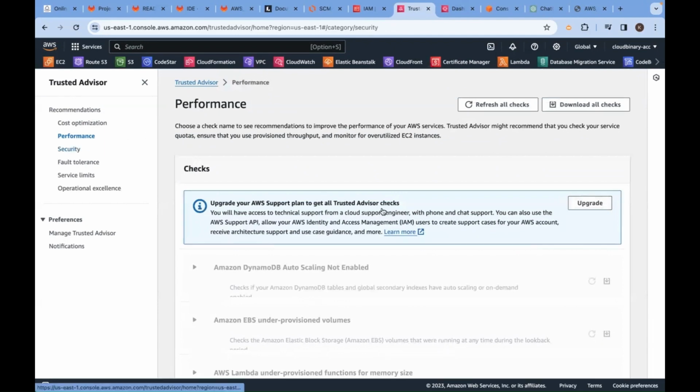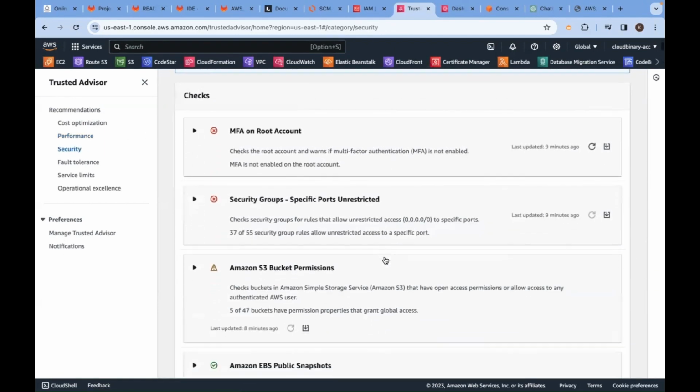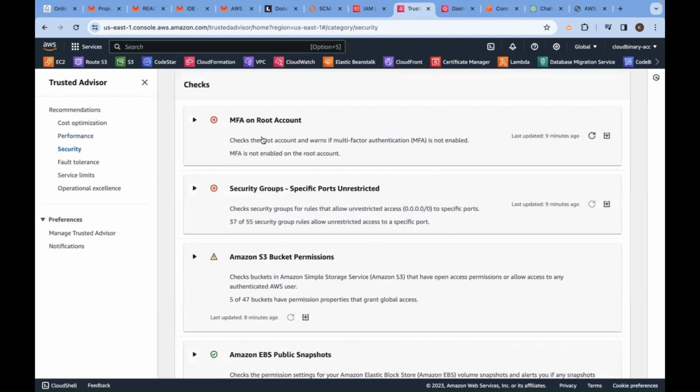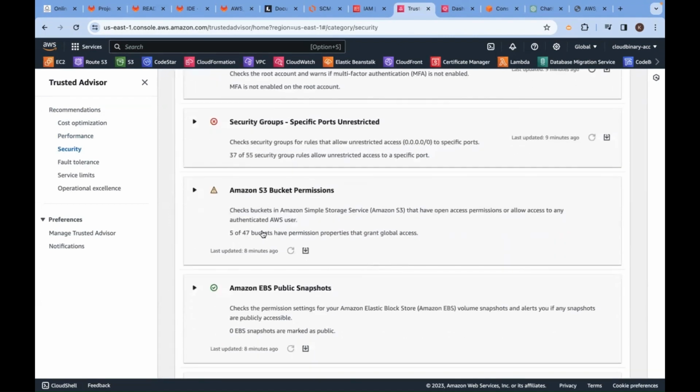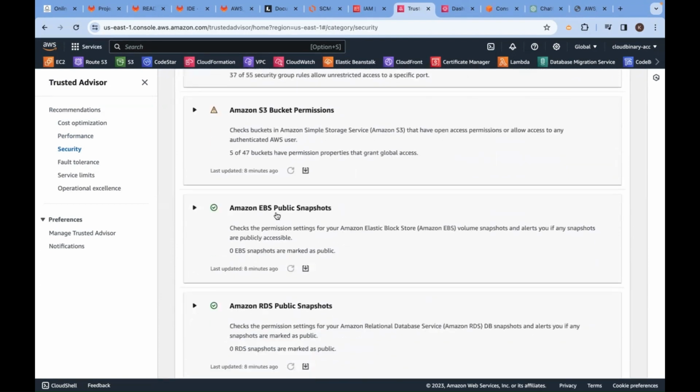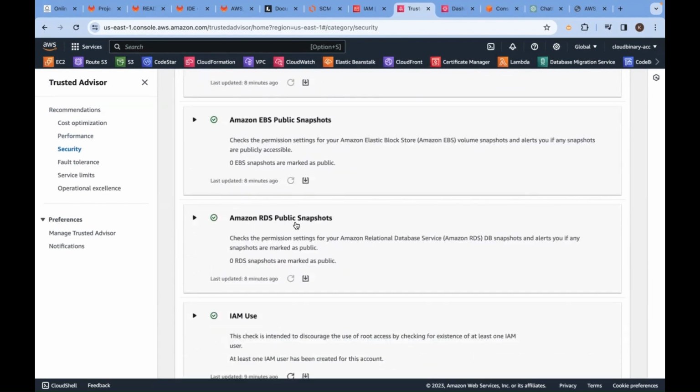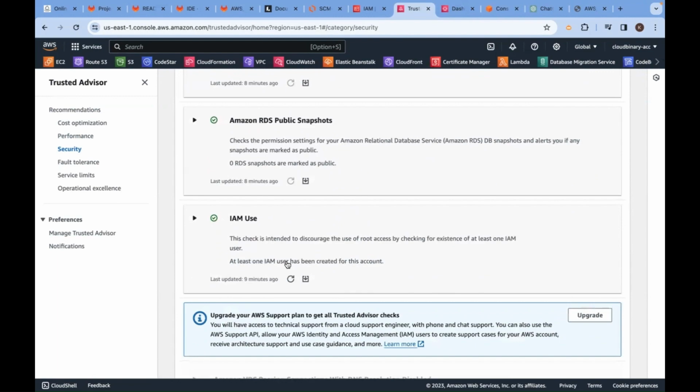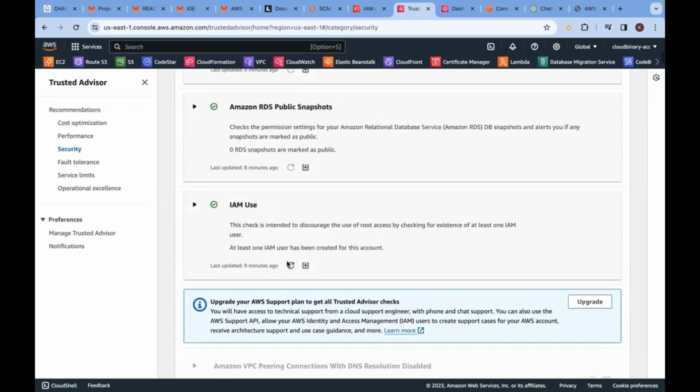Apart from this, it is giving some suggestions in terms of security. It clearly says that MFA is not updated here. Nine minutes ago, we logged in. Specific ports unrestricted, S3 bucket permissions issue, EBS public snapshots, RDS public snapshots, IAM users. So you will get recommendations here.